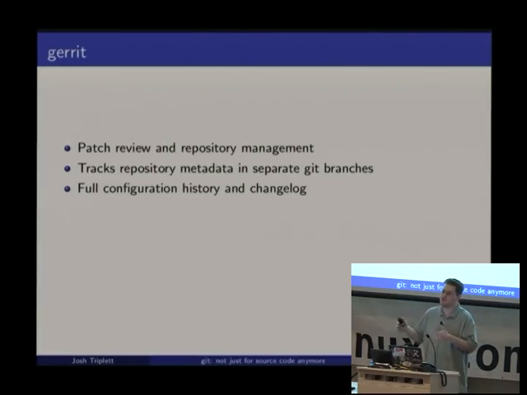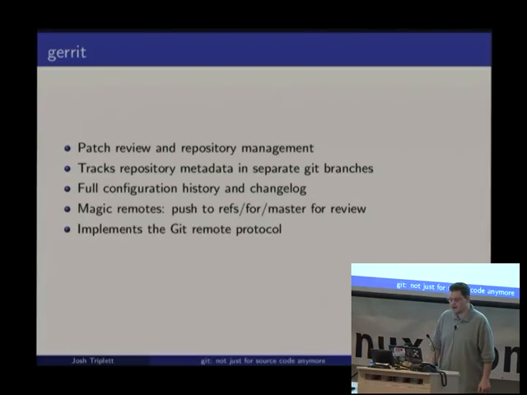Even if you don't have a use for versioning, go ahead and version your data because, hey, having the historical data means you've got free backups and free logging of what you are doing. It also implements some magic remotes. So when you push to Gerrit as a server, when you push to something like refs/for/master, it will put things up for review, create a page for every commit.